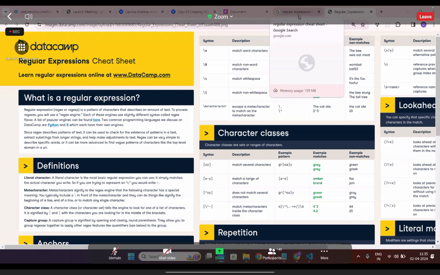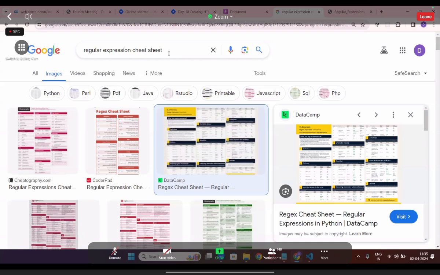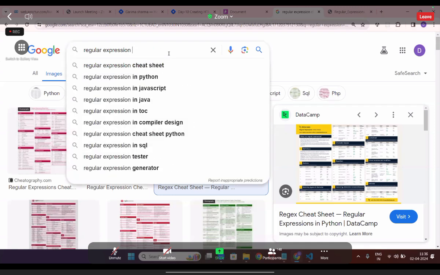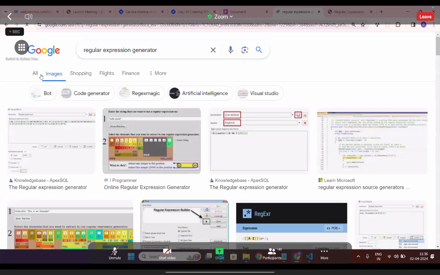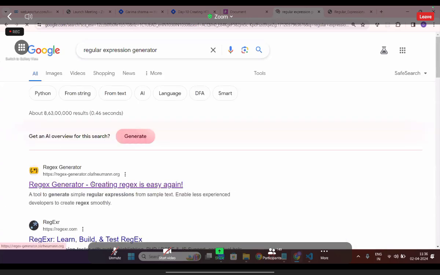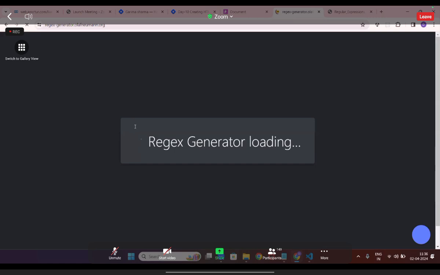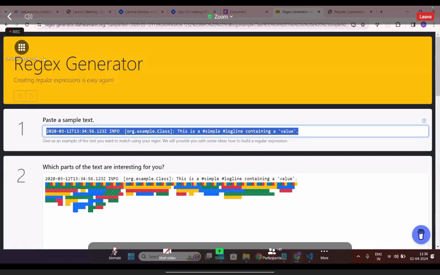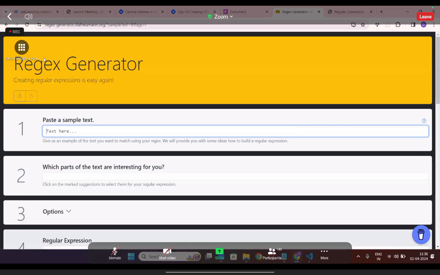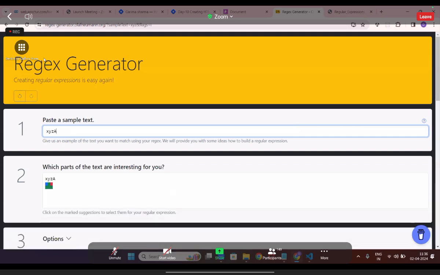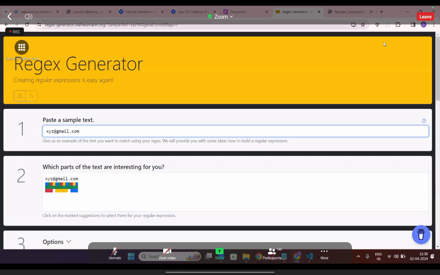So whenever you want to validate a mail ID or a password, you get the regular expression for it, and you check whether your input is matching that regular expression or not. For that, I'm going to use something called a regular expression generator. I don't need to remember everything regarding regular expressions, but you need to know basically how they work. So I just open it, and paste a sample text, xyz@gmail.com.